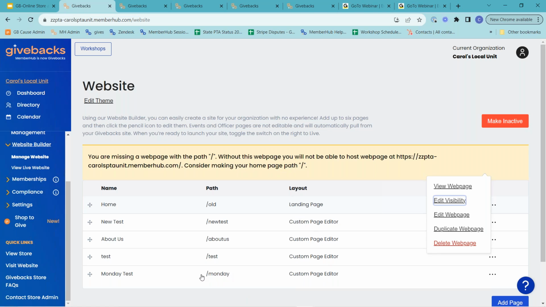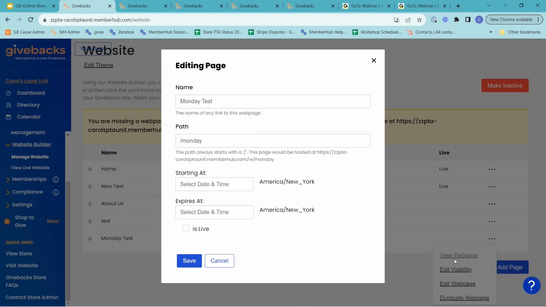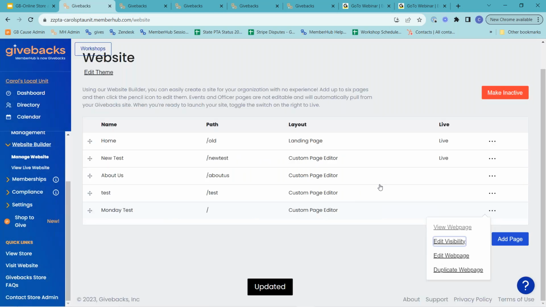You're going to go back and fix it. Let's say that this page that I created, called Monday Test, I want that to be my home page. Now I'm going to click on the 3 dots for that one, choose Edit Visibility, make that path only the slash, and save it. Now, you can call it whatever you want. I could go back in and call this one my home page. I just happen to call it test. So that's how you would go about changing which one is your home page.